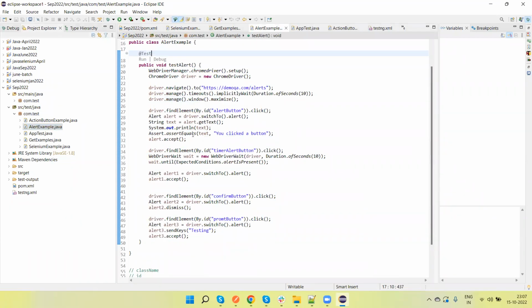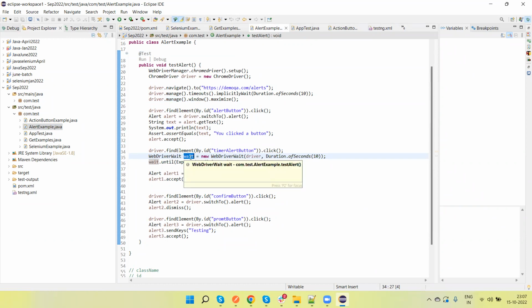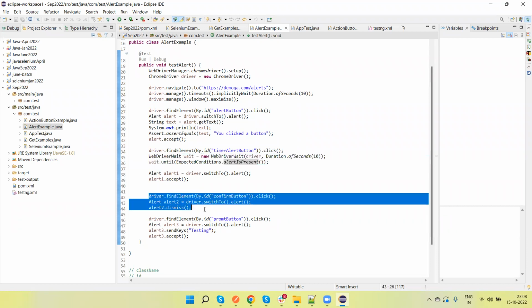Explicit wait, like we applied here in the alert case. When we applied this wait, we created one object, and using this wait object, which is the explicit wait, we can apply it at any particular element, particular action. Like in this case, I applied wait until the alert is present. So it will wait only for these specific lines. It will not wait here.